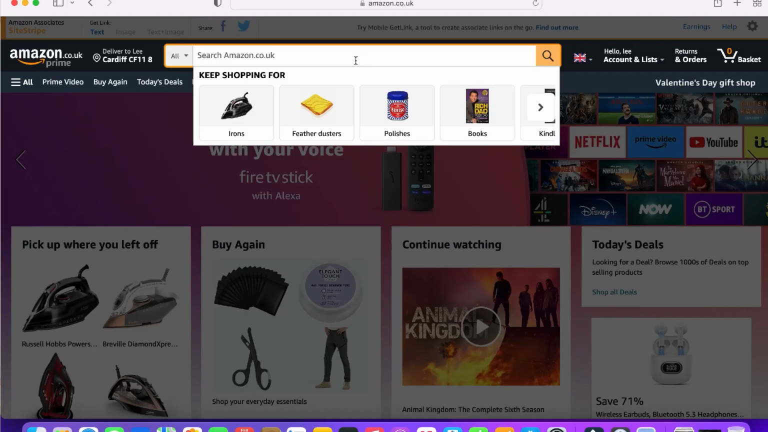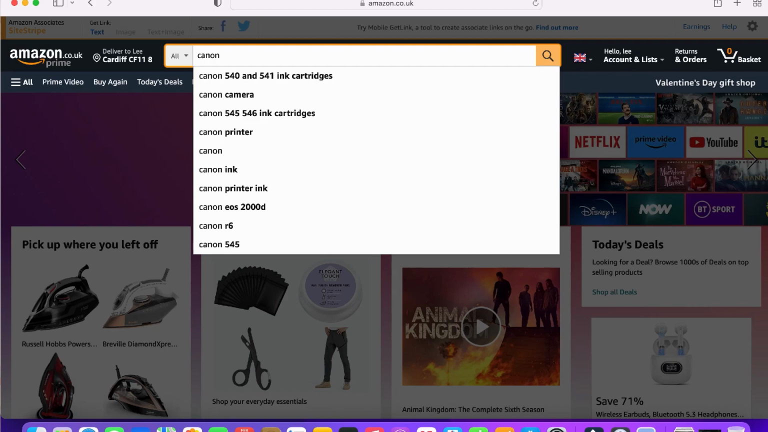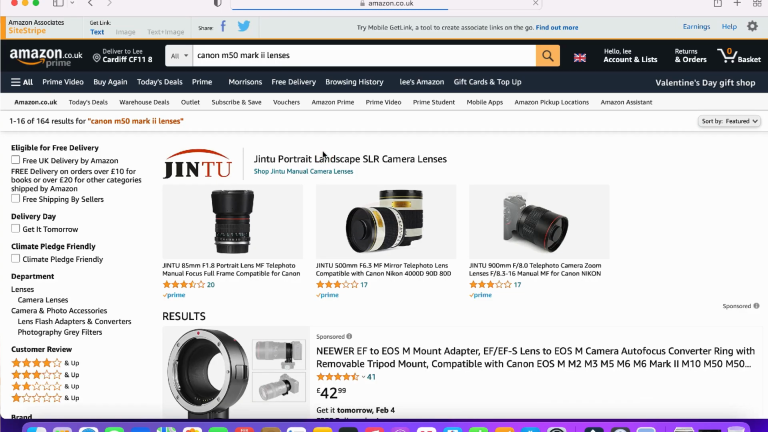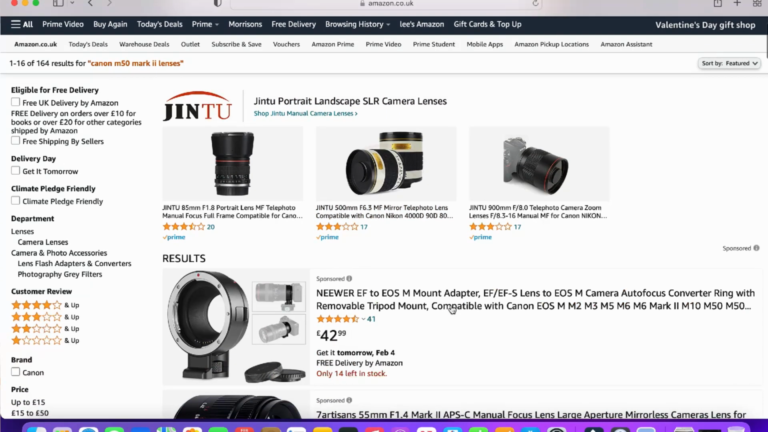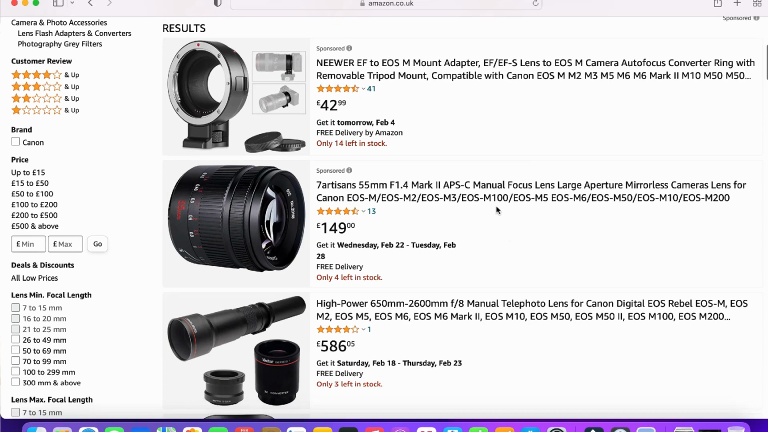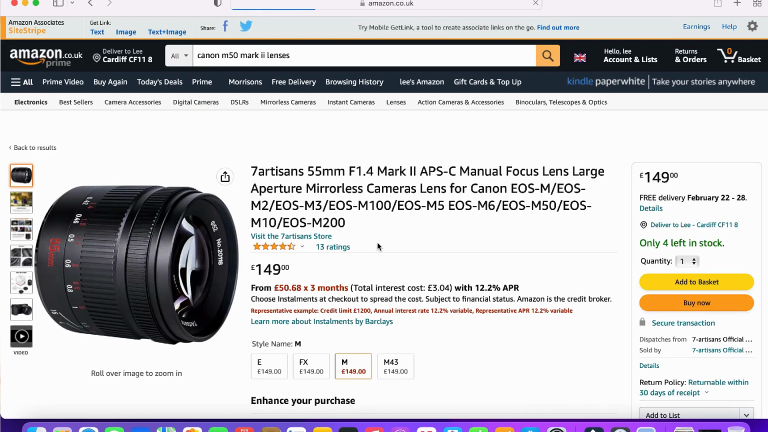So go to the search bar, and then I'll just search Canon M50 Mark II lenses, let's say. And all these lenses now pop up. So let's just click on this one, a 55mm lens.